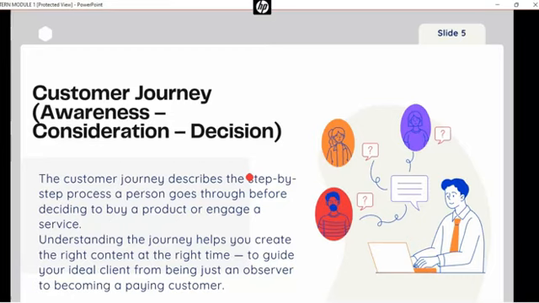I'm going to explain all this so that we can understand, right? Now, the customer journey describes the step-by-step process a person goes through before they actually make a decision of buying a product or engaging in your service. So with your product you are posting on your WhatsApp group, any product you're selling at all, they don't buy immediately. It actually takes some process, and that process is what we call the customer journey.